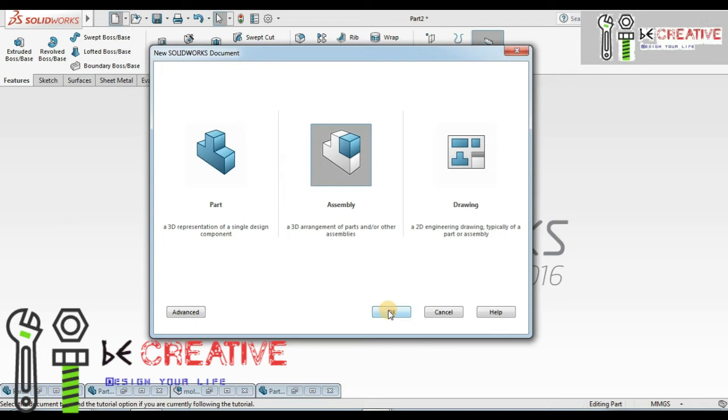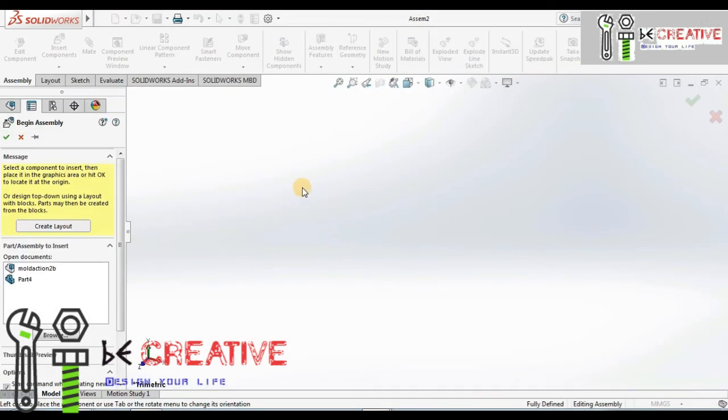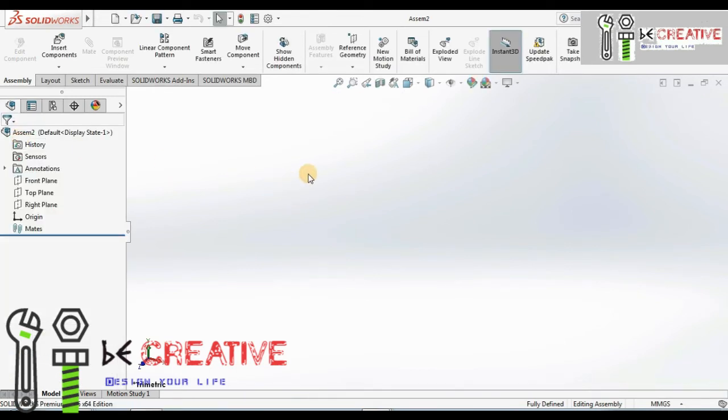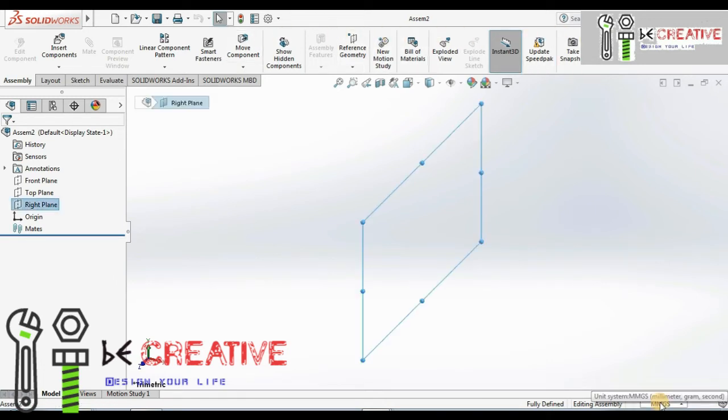After selecting the assembly module, we can see all the assembly interface like the command manager at the top of the screen, the graphic area at the center of the screen, and three different datum planes of an assembly. We can find them in the design tree.